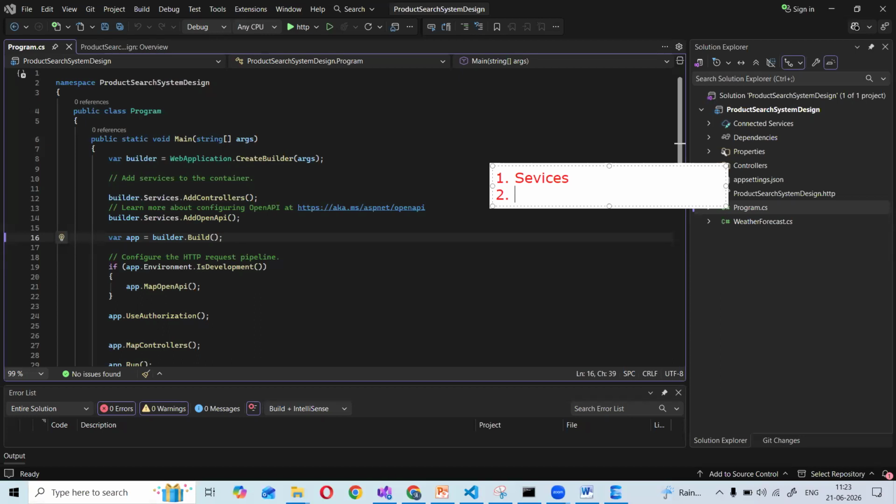Second one is middleware. Next one is configure endpoints. All your interview questions will be based on these four points only, most of the questions. Next one is run application. Okay, so let me create the API endpoint here.